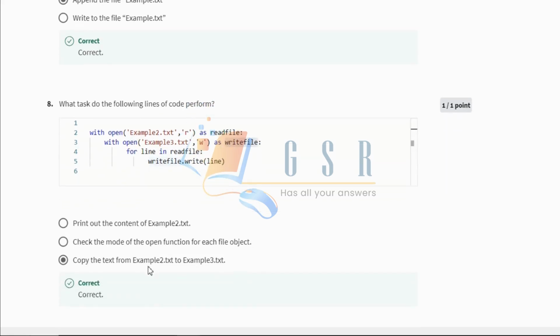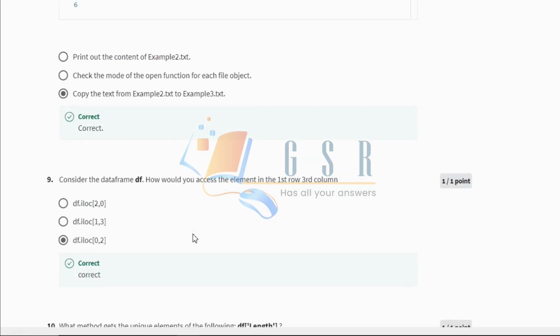Now the answer is copy the text from example2.txt to example3.txt, as I explained in this video. Here we are reading the file in read format and writing the file in write format, then executing each line as an iterative variable and writing the line back into the write file. So it is copying all the values from one file to another file.